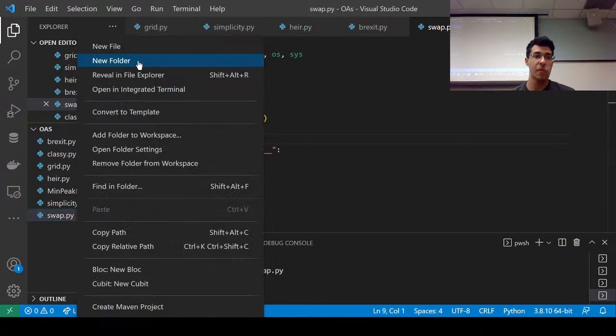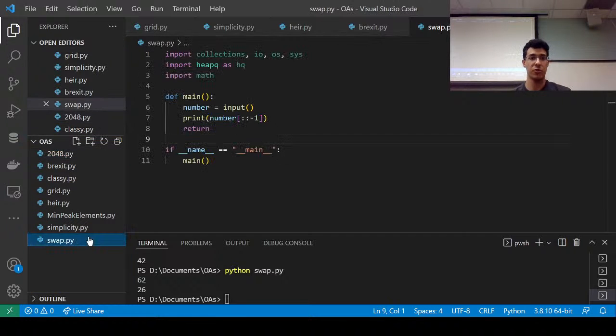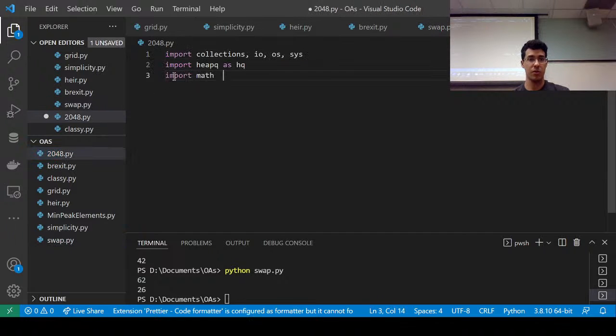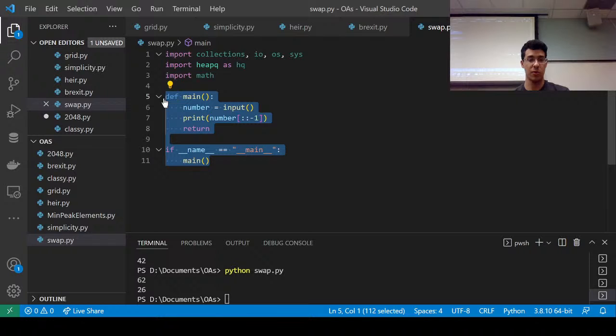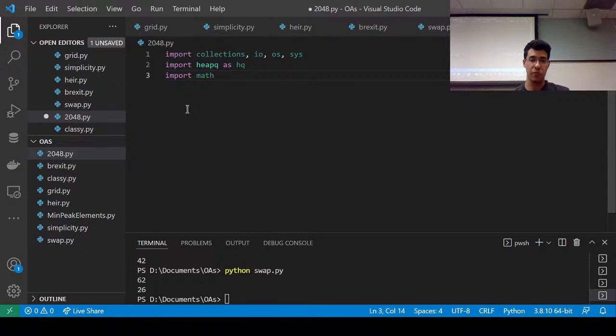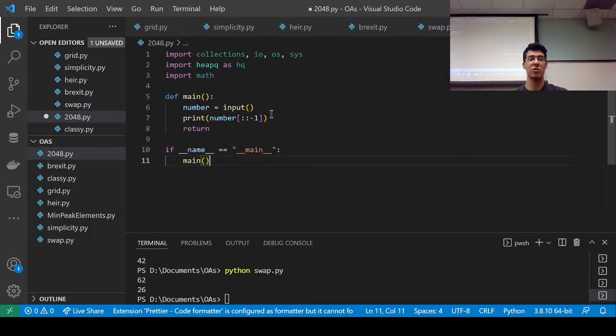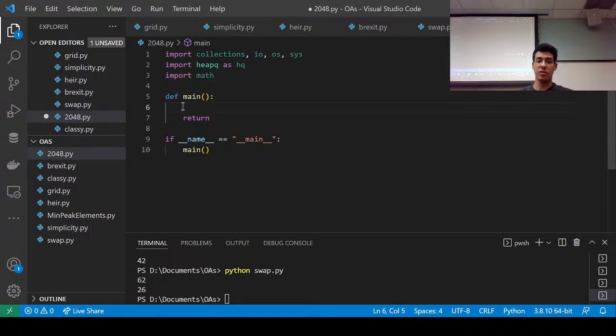Make a new file. All right, 2048. Let me do the same thing that I did before. Just copy and paste this as well. So now the input is a little bit different, and it's okay if you all don't know the intricacies. Okay. All right. So we want the board, right?